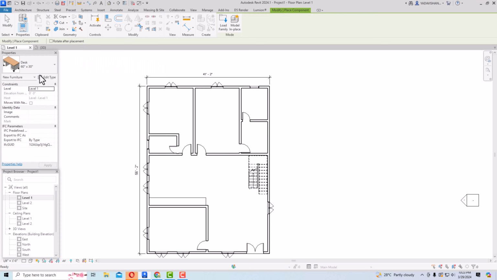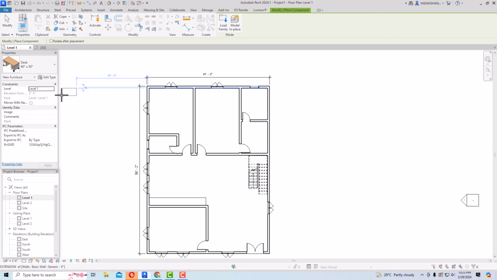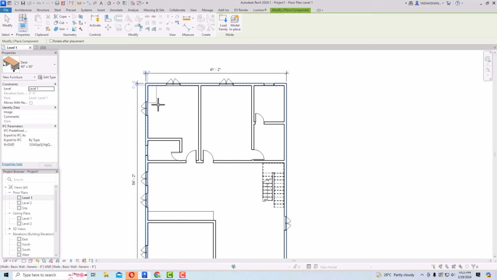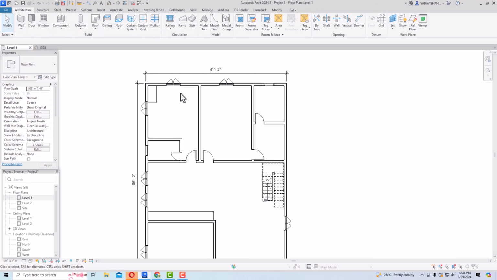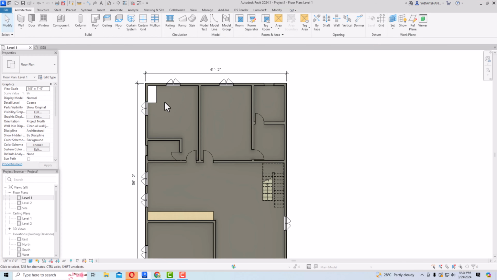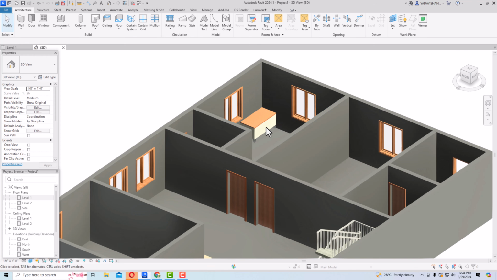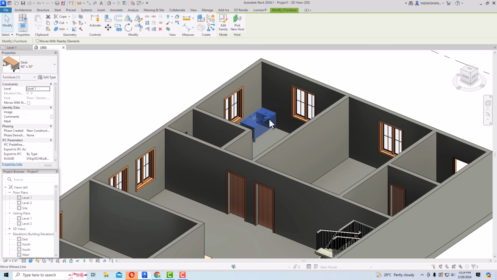I'm going to click on this, and this is the desk. I'm going to select it and place it inside this bedroom. When you select this, you can see the object reflecting in the 2D plan. This is just for understanding, and you can see this is 2D. If you make it realistic, you can see the color version. You can see this is placed here, and if you go to 3D view, you can see the desk is placed here, and simultaneously you can move it.